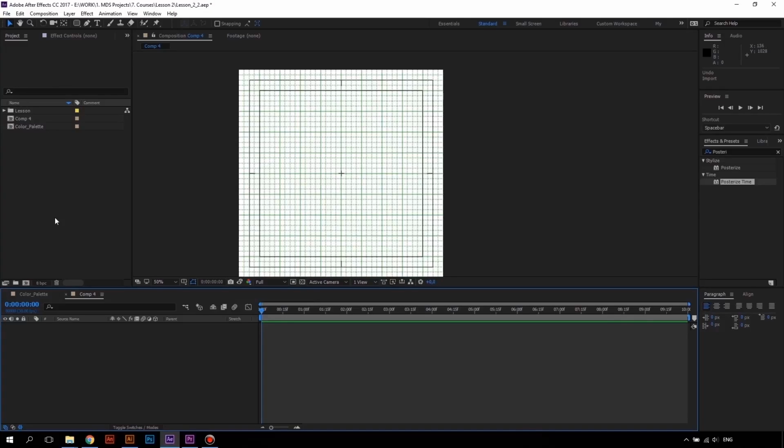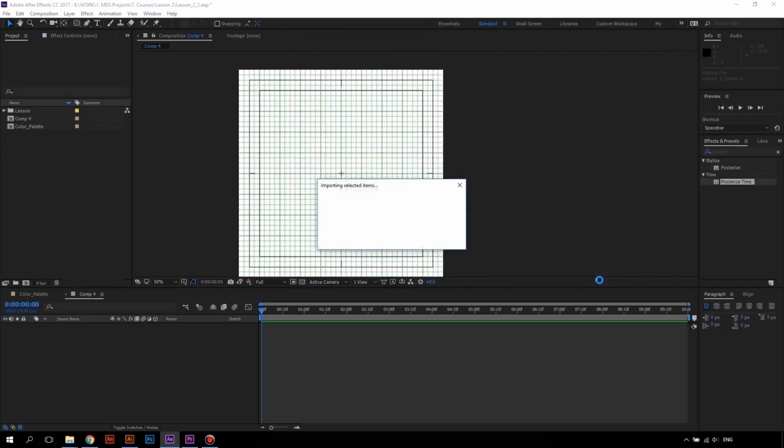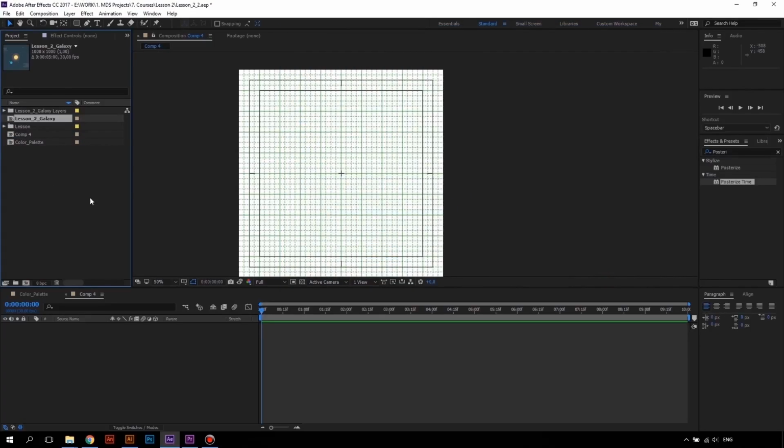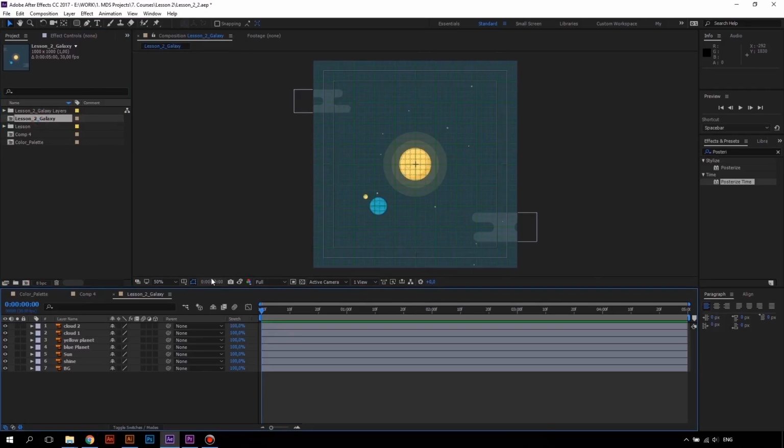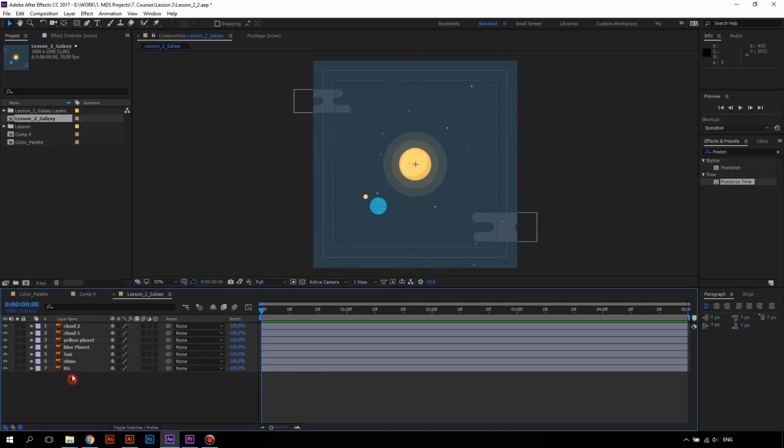Import attached to the lesson file, Lesson to Galaxy AI, and in this drop-down select Composition, Retain Layer Sizes. So that composition with the same name has appeared in Project panel. Open it. Switch off the grid visibility. And what a wonderful theme! Each object is on separate layer.